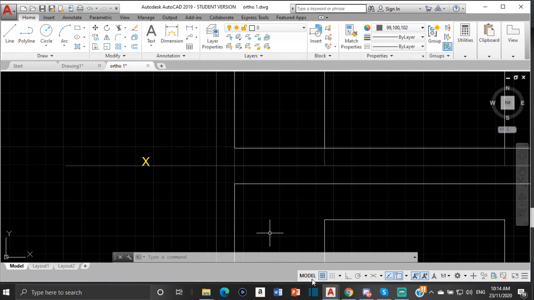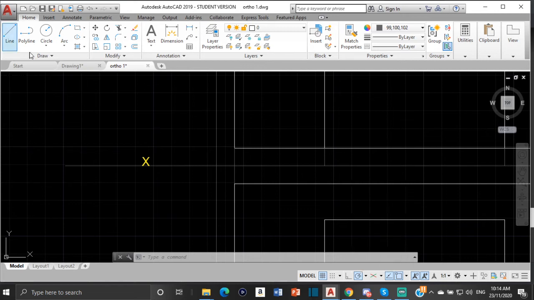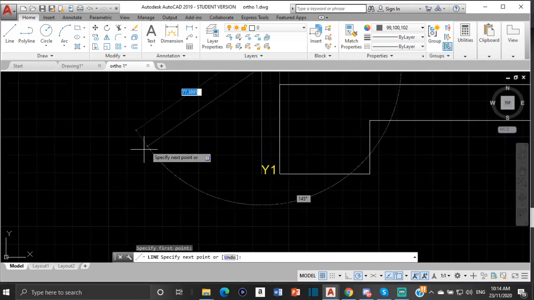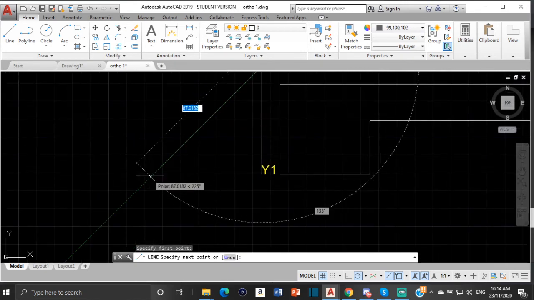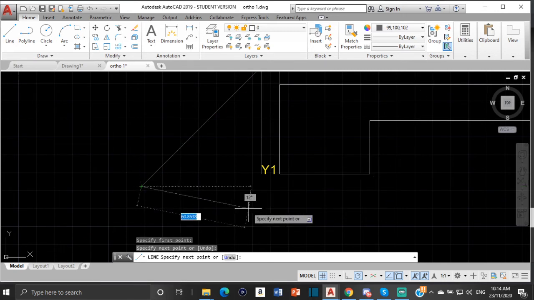So from there, we're going to draw a 45-degree line. So I'm just going to turn on polar tracking. Click on the drop down arrow beside polar tracking here, and I'm going to set this at 45. It says 45, 90, 135. I'm going to click there. I'm going to come here now, and I'm going to draw this line. And where you see that green line, that will tell me that that is 45 degrees. I'll draw that line there.